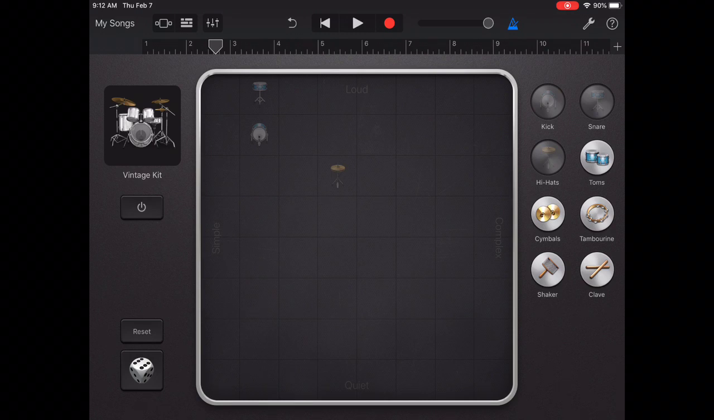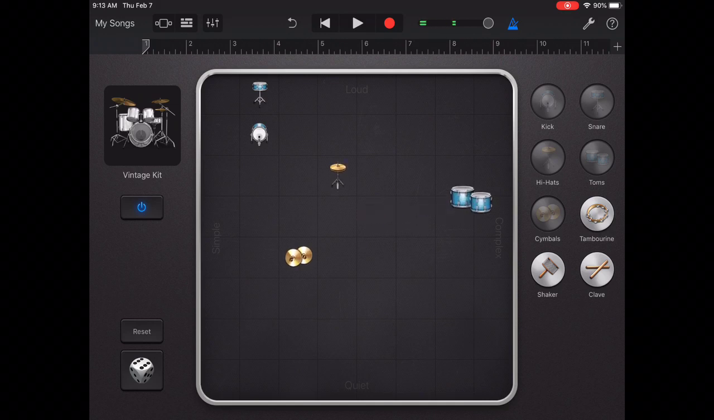This is easy. So what I'm going to do is I'm going to make sure that my gauge is set at the beginning. And I'm going to find a pattern that I like. Okay. I don't like that. Okay, and I'm going to hit record.